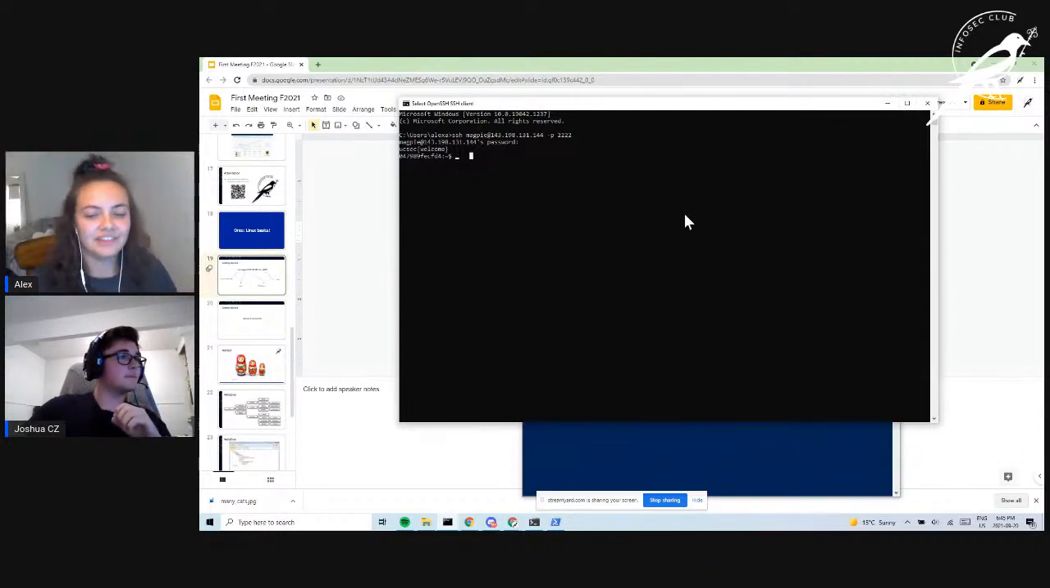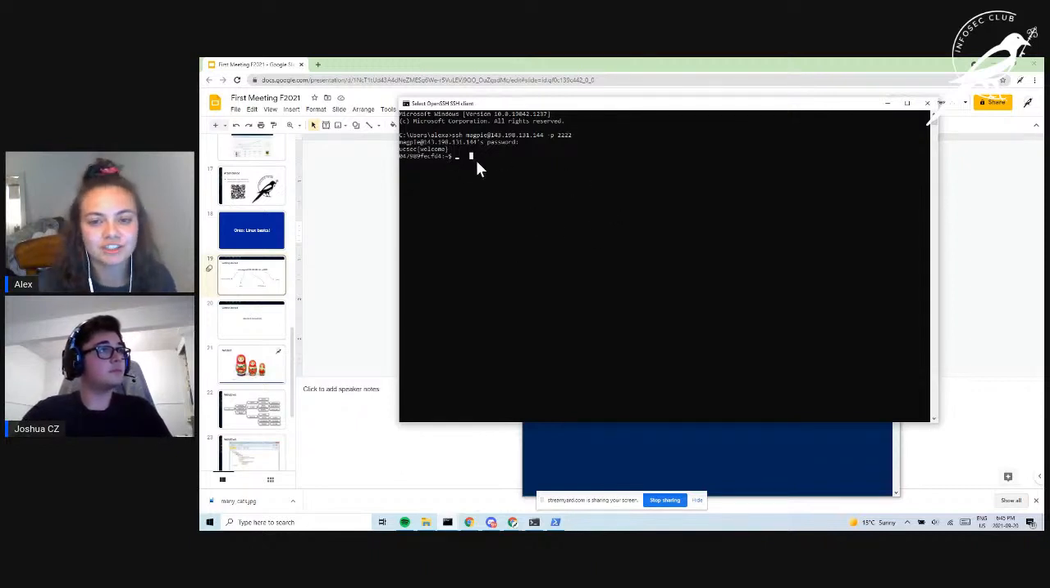So we're now in this machine. This machine is actually now a directory. What is a directory? What is a file system? That's a lot of questions.